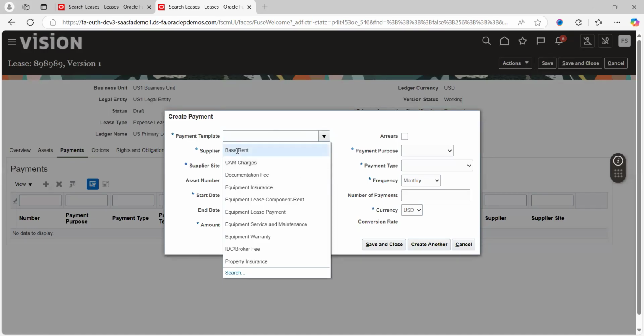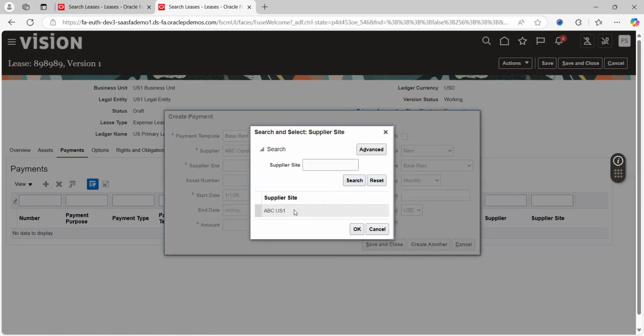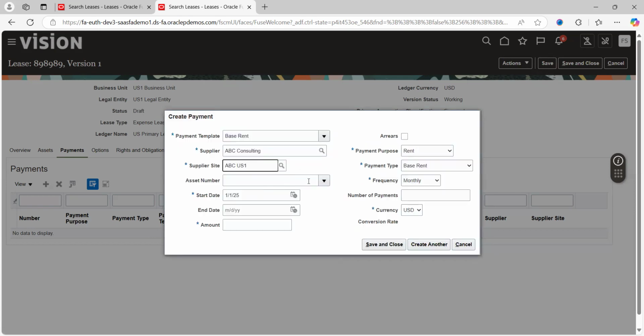So for now, I am choosing base rent and supplier. I will give ABC Consulting. Site, you can choose from the list of values. Asset number, which we already gave, take over here, 74, start date and end date. So here is a significant point, keep in mind. Generally people make some mistakes in this place while creating payments. The point here is the start date. The start date will populate automatically based on your lease contract, which was given at the time of creation, right? And the end date, we have to provide manually over here.